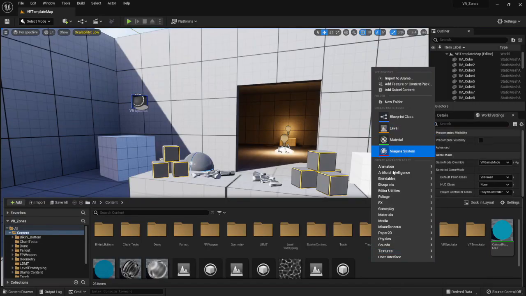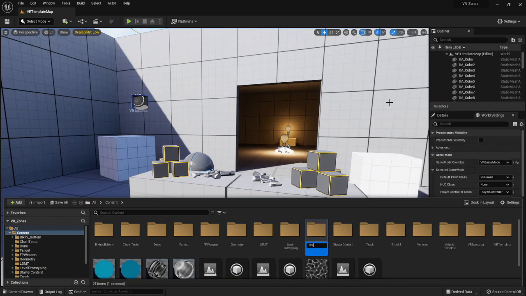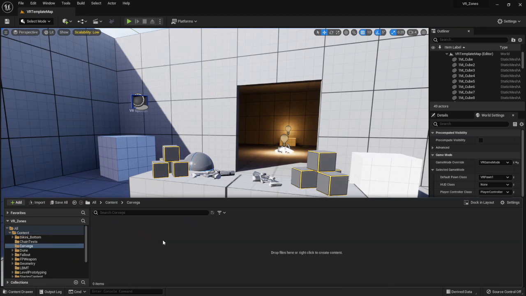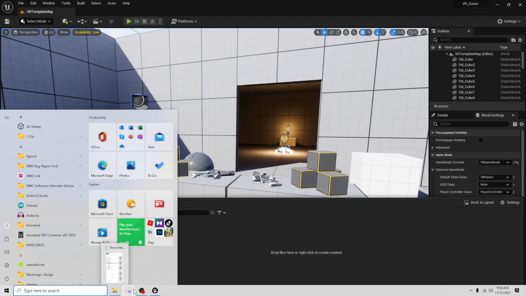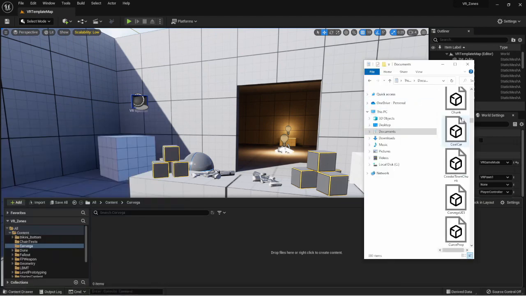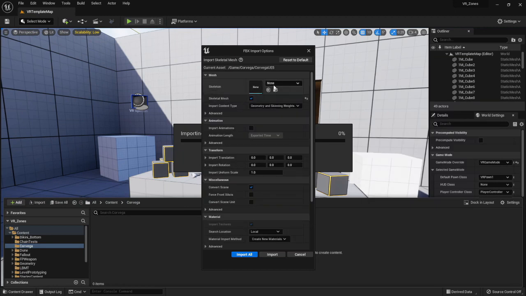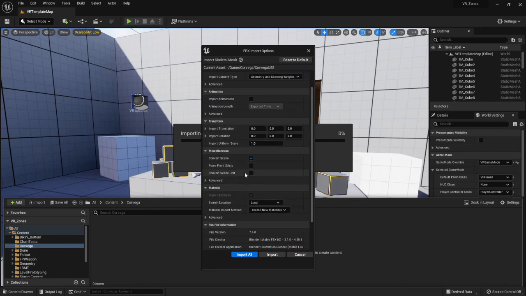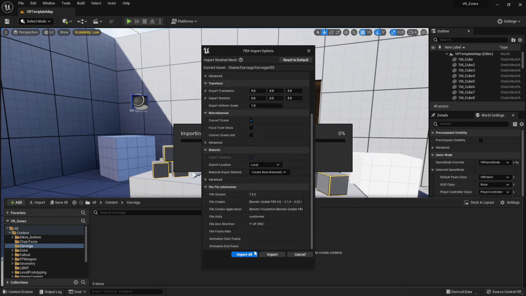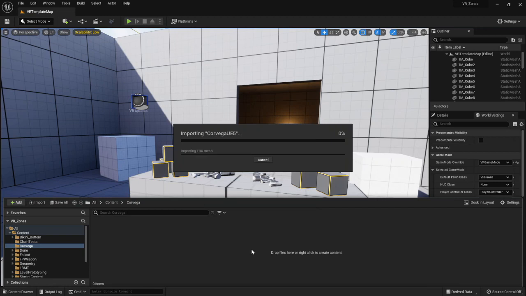So the first thing we're going to do is create a new folder for our assets. We can now import our vehicle. Be sure to check skeletal mesh. And as far as the other settings go, you can leave those alone unless you happen to already have materials in there that you want to use. You could uncheck import materials or something like that. But for the most part, just leave it. Hit import all and we're good to go.